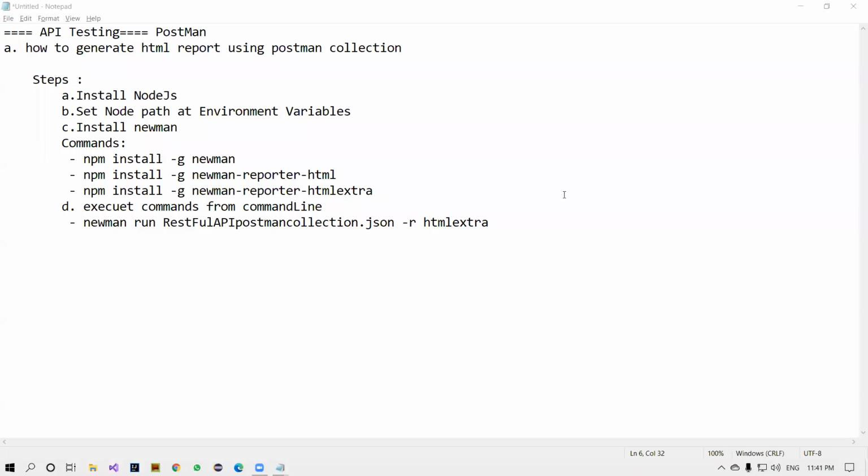Hey guys, this is B Ramesh, and today I'll be talking about one of the important concepts: how to generate the HTML report using a Postman collection. I think these are the steps that we have to generate the HTML report by running the Postman collection from the command line.